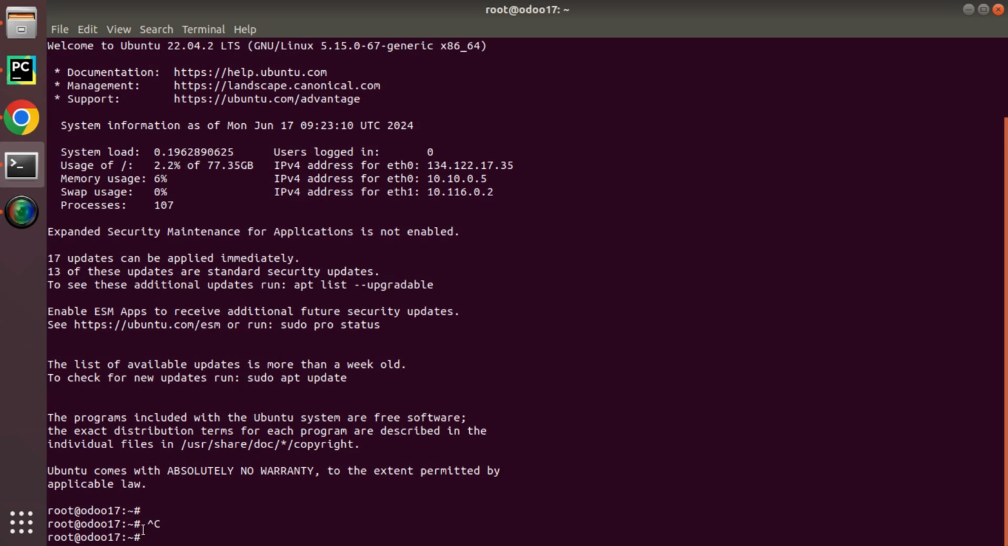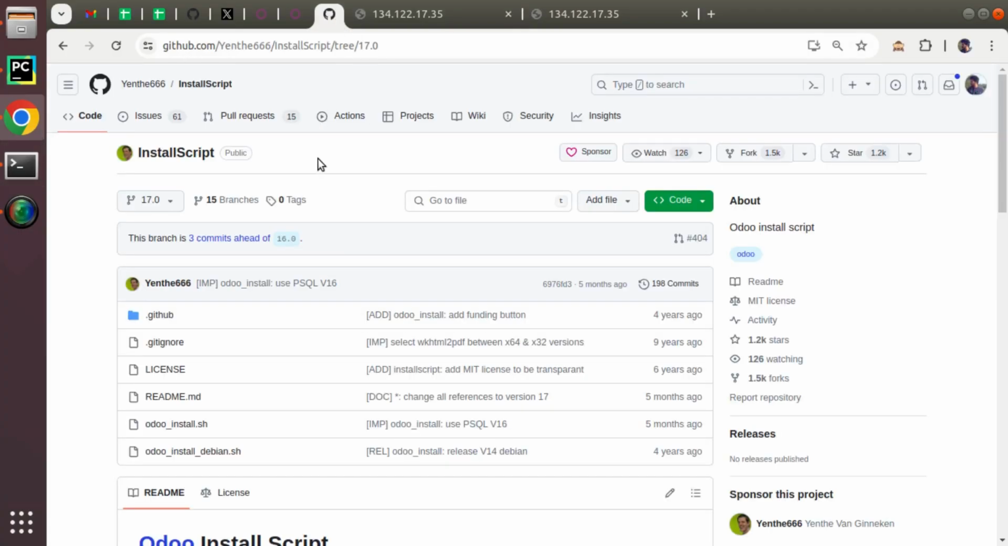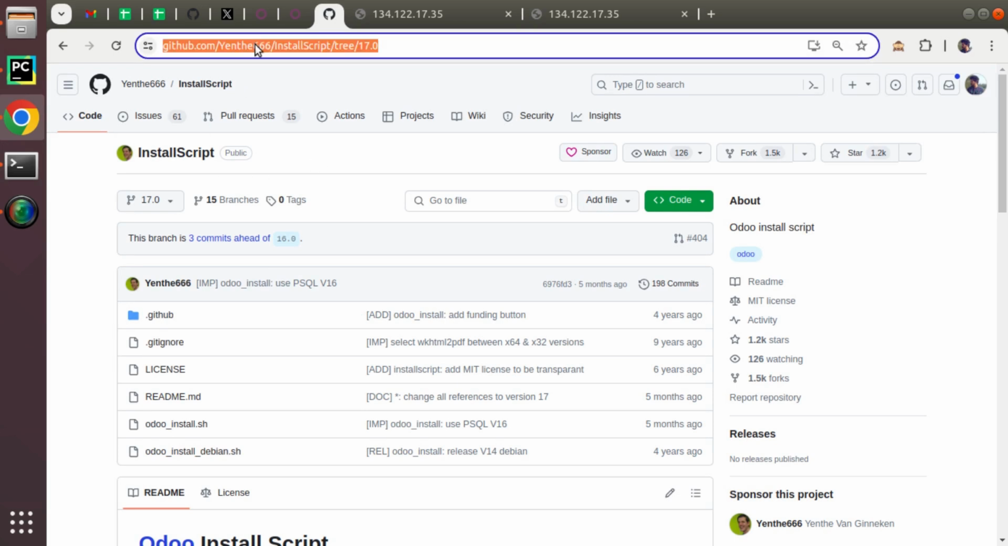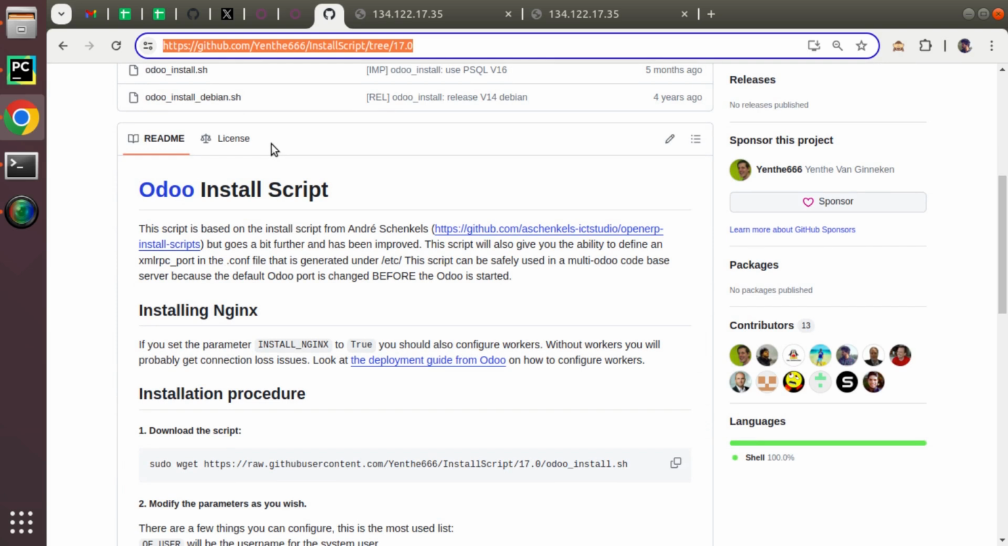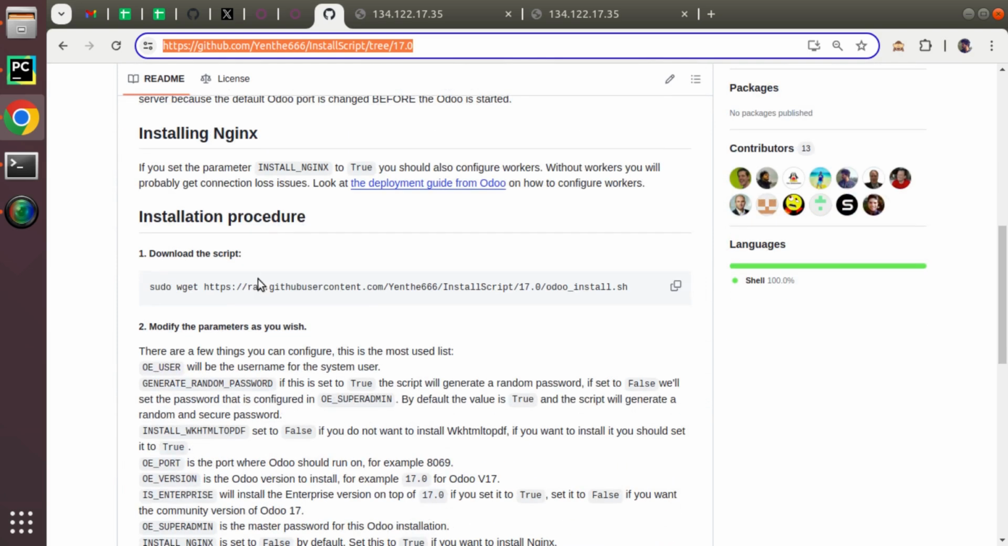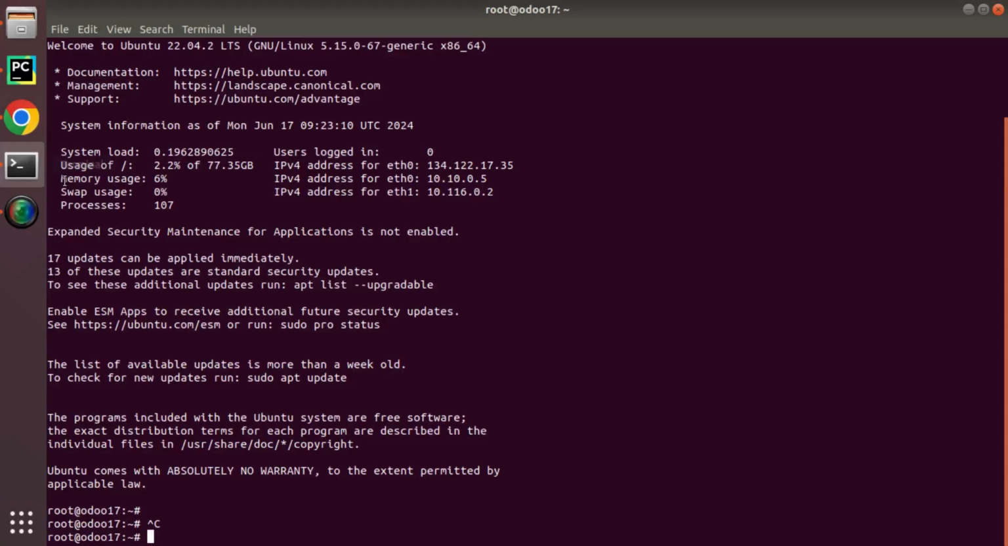Let's start the Odoo installation procedure. In order to install, I'll be using an installation script. I'll give this link in the description section. Once you reach the installation script, the first step is to download the install script. So let me copy that and do that.